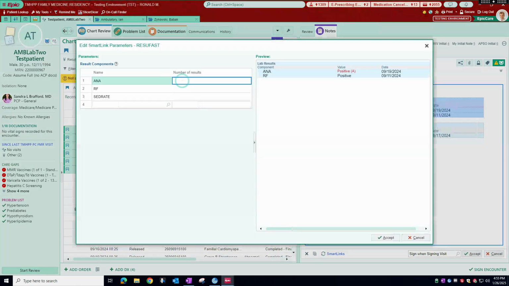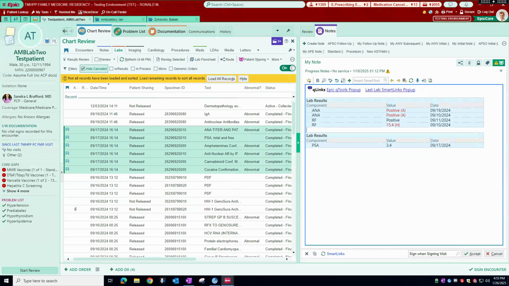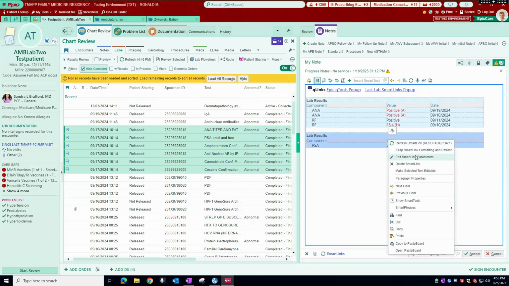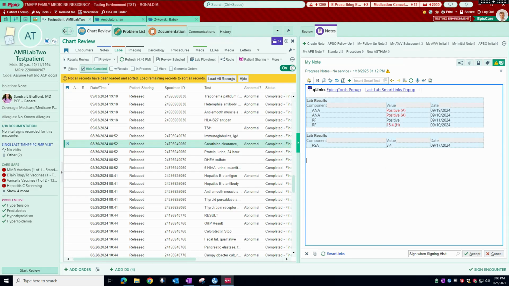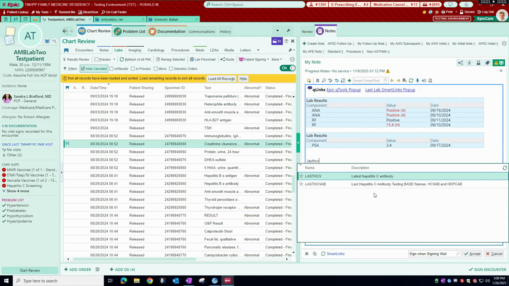So I want to see 2 ANAs, 2 rheumatoid factors. There aren't any SED rates, but, sure enough, in my preview over here I can already see what it's going to pull in. So I'm able to pull in extras. It's a really handy feature when you want to look at the trend of some lab values on the fly while you're working on your note, to know that you can edit those SmartLink parameters right after you add it. How about the last HCV antibody?